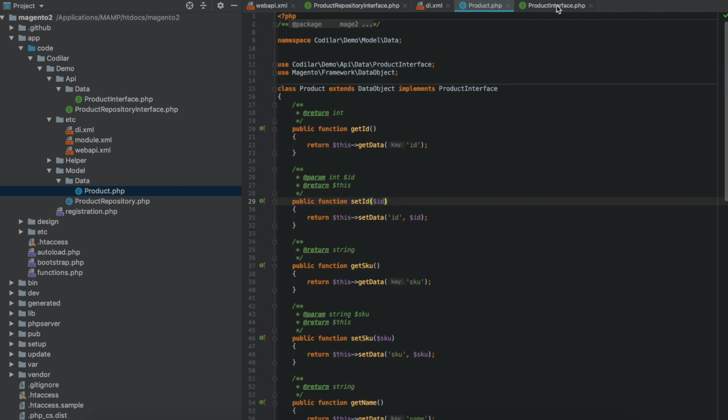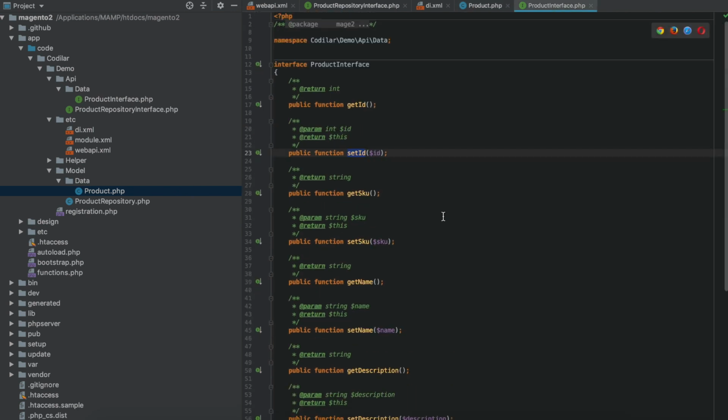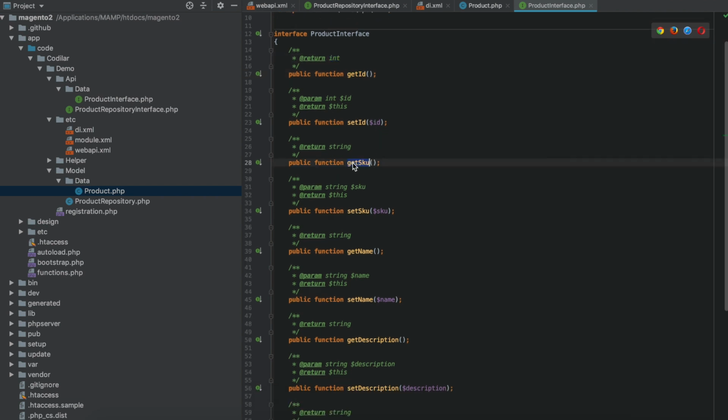Then coming back to our interface, while making an API, comments are very important, because Magento reads these comments and understands what type each method returns. For example, ID returns an integer, and SKU returns a string. So writing the comments is very important in a Magento 2 API, especially whenever you're making an API.